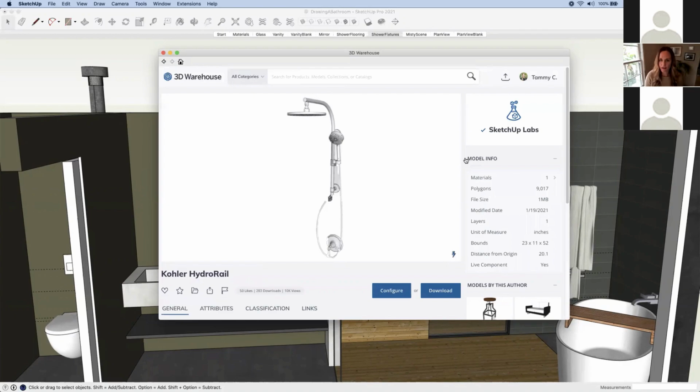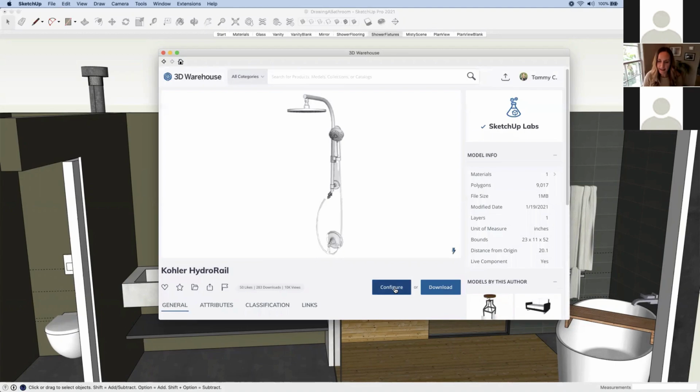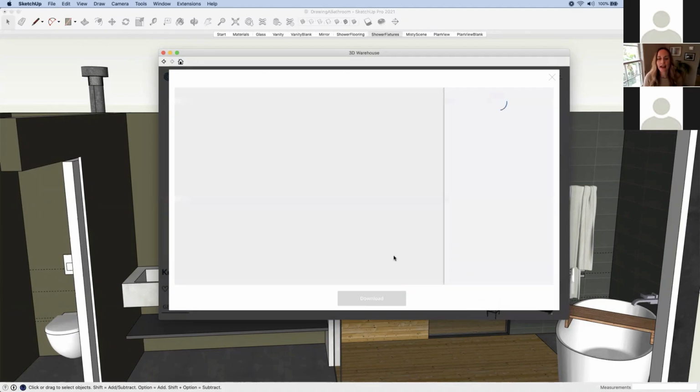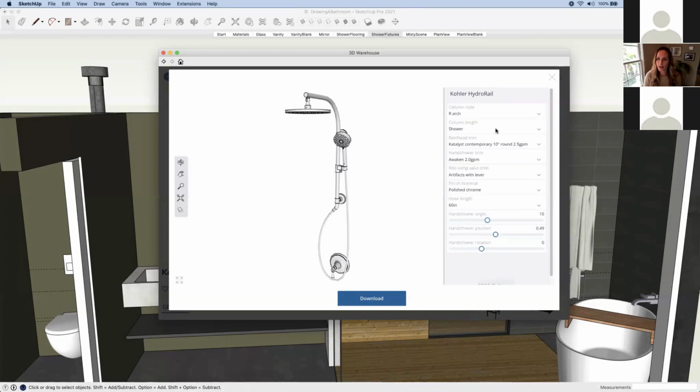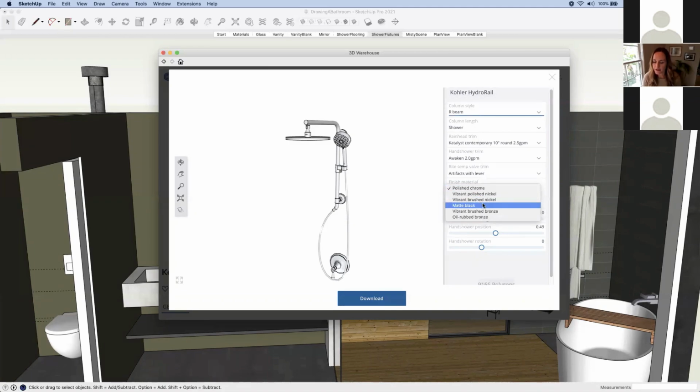This one is just under the Kohler one. There's tons of other stuff in there. But I can click Configure. And as it's loading, after it loads, you'll see on the right-hand side, I'll have some options like hose length, the finish of the material, the style of the head, lots of options. Okay, here we go. So I can click the drop down and alter this so that it fits what I would like to spec. And then you can just click download, and you can download it directly into your model and place it.